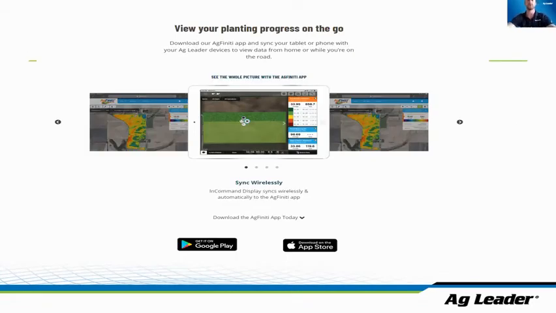And again, this goes right into this slide here. So view your planting progress on the go. If I have operators that maybe are unsure about something, I can watch them plant, and that way I can help and offer my assistance to them as they're operating. We do this with growers.